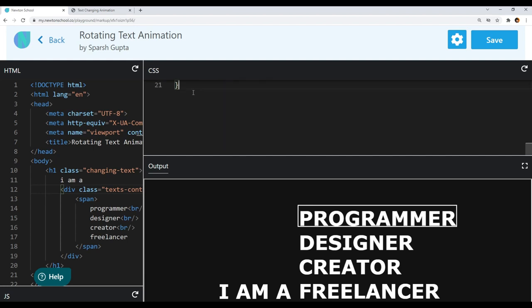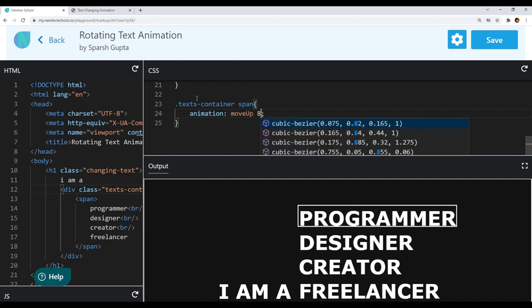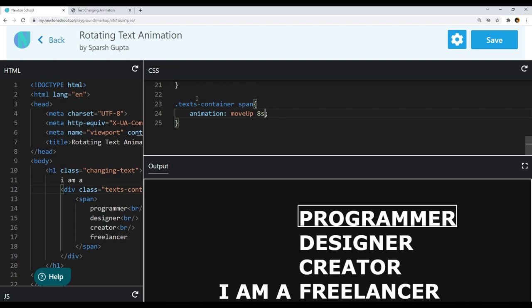Okay, so I will target the span inside the text container, and I will write the animation property shorthand, and I want the animation name to be move-up, and I want the animation duration to be 8 seconds, and I want to run the animation infinite times. And now I will define the animation using the @keyframes rule, and I will write the animation name. And now let's start creating the animation.